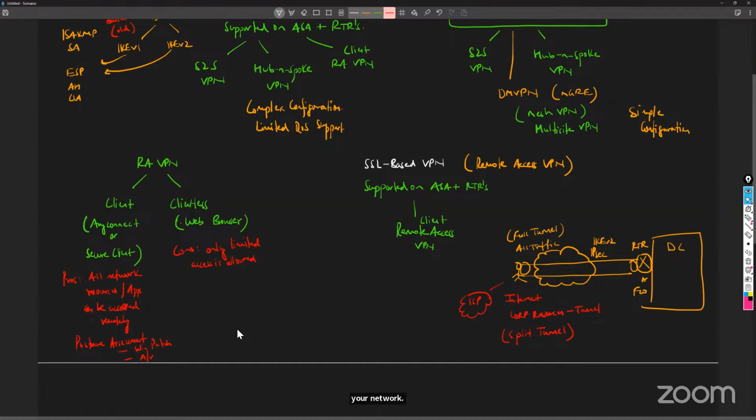So with clientless, you don't get all of this functionality. Clientless is just there to offer very limited access. That's it. Nothing else.